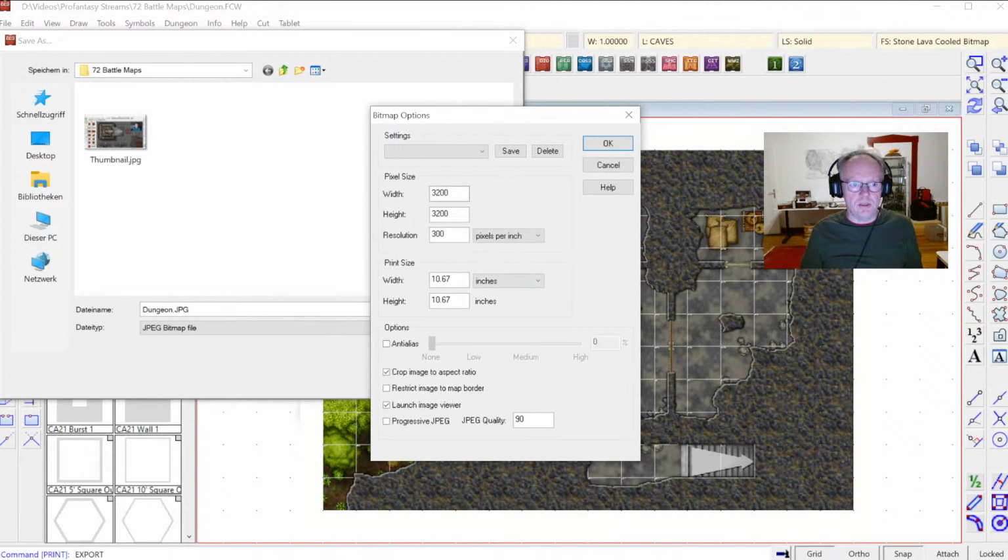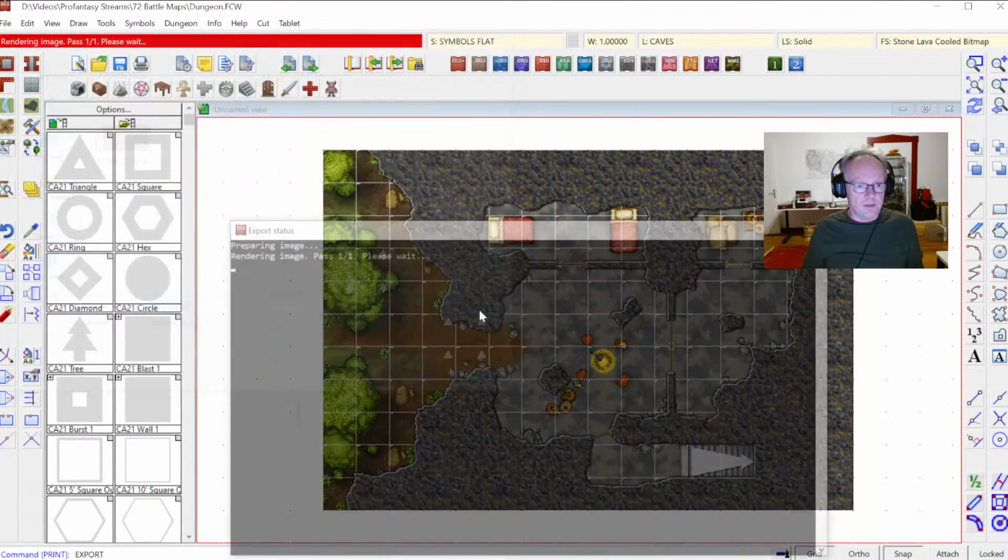I'll click on Options, and 2400 times 2 is 4800, and the other size was 1650, so that will be 3300. Here you can set this resolution as well. For screen it's normally just 72 pixels per inch, because that setting is only important for printing and not for virtual display. And then we're gonna save this.